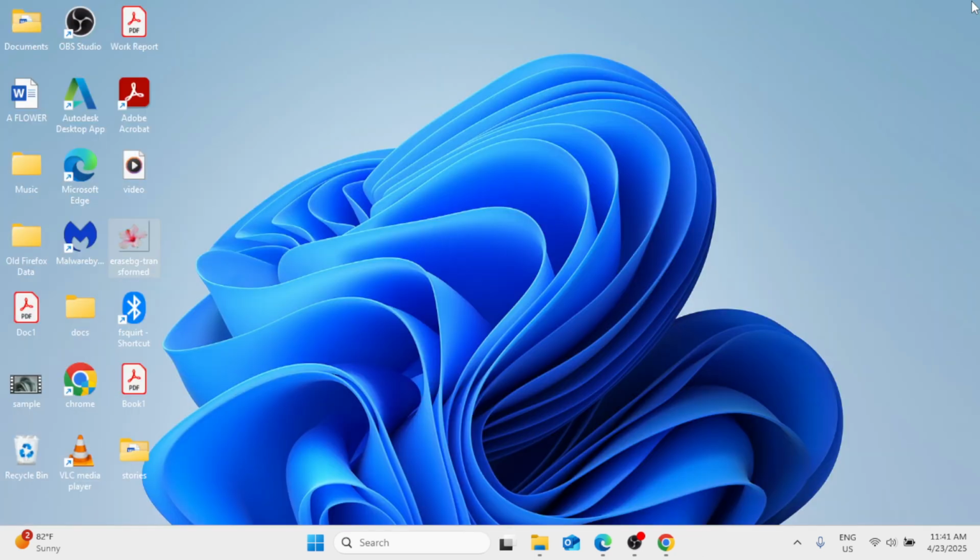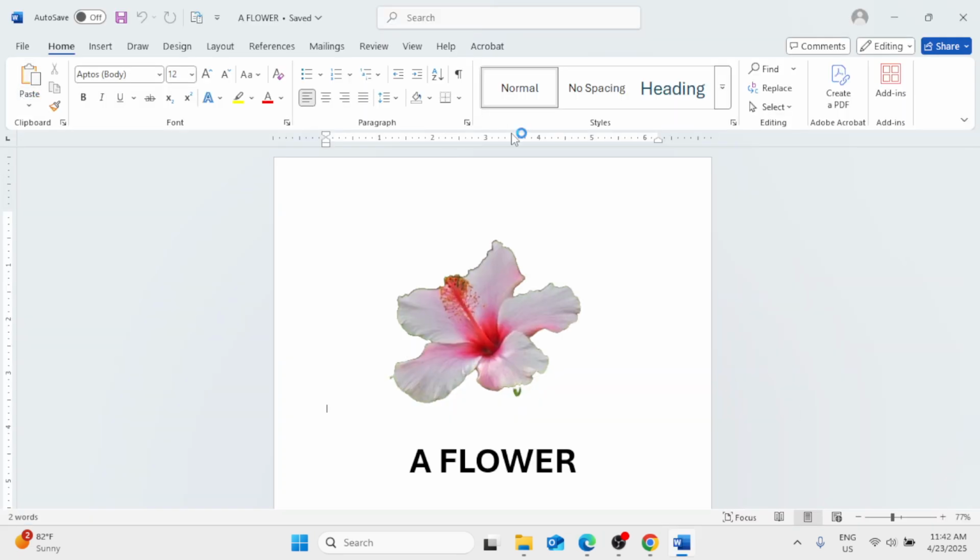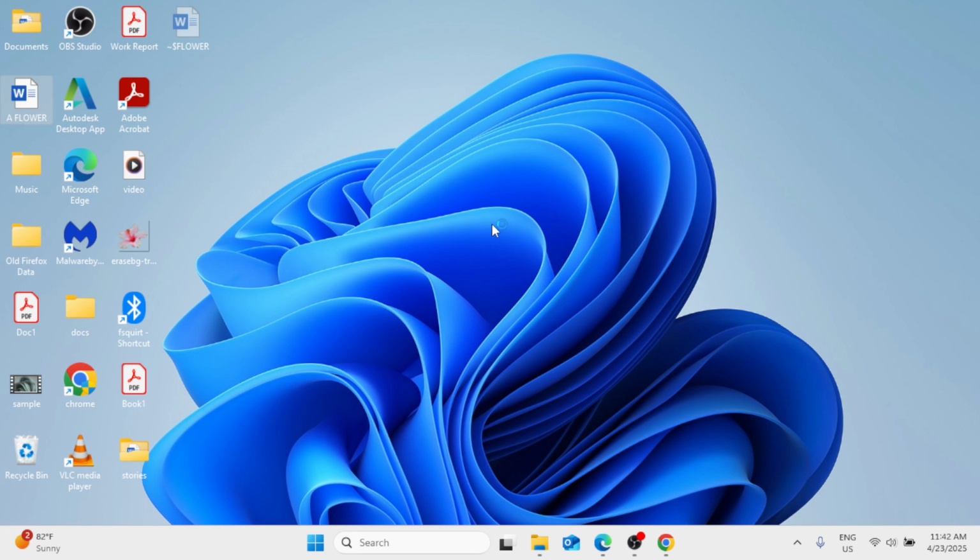And now let's close this. And then there you go. Your Microsoft Word document has been saved in the desktop. So you can easily access it by double clicking on it to open the file. And that's it. That's how you can easily do it.